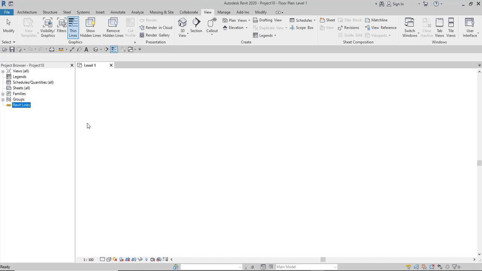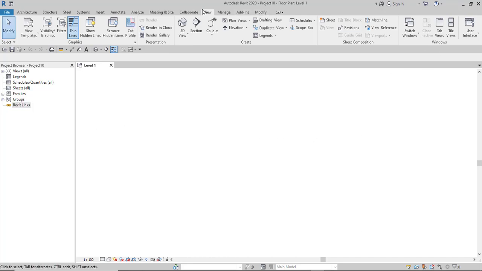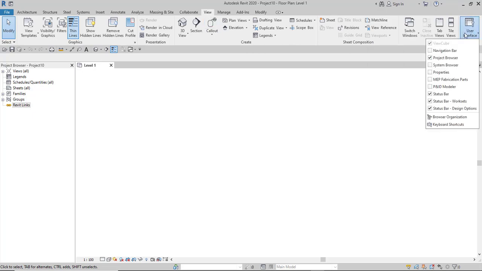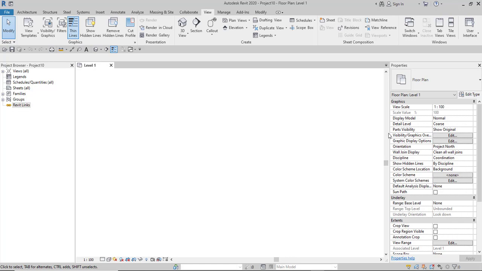Okay, so I also go back again to the view menu, go to the Windows panel, and then choose user interface. Then open my properties palette. These two are enough for now. I'll bring others as and when we need them. Okay, so now we have the project browser on the left, then we have the properties on the right. Now I've not selected anything here.